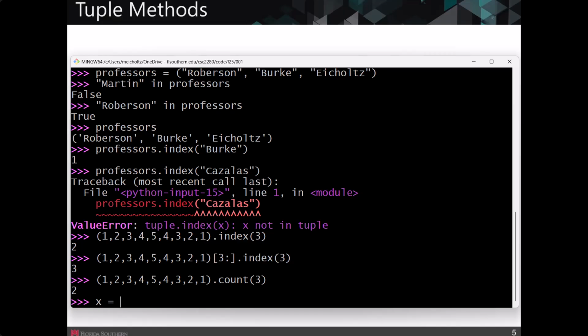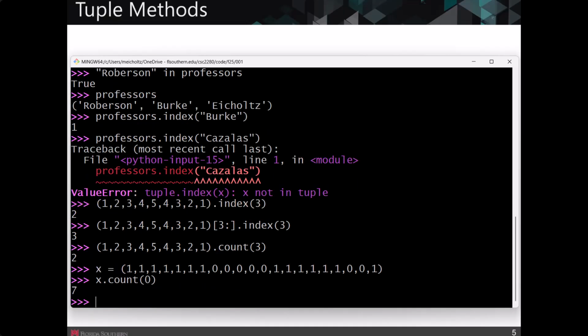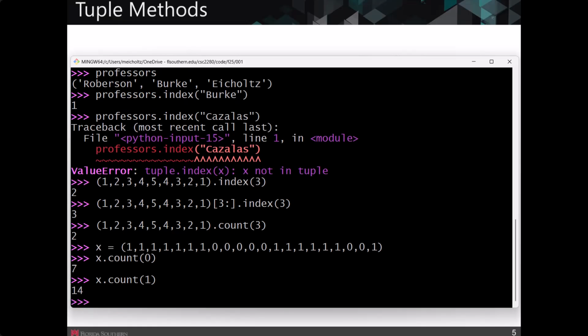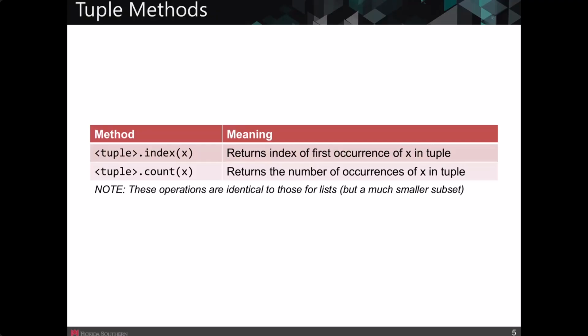If we had, let's create another tuple of just 1s and 0s. Maybe this is keeping track of wins and losses of your favorite sporting team. So we've got a bunch of 1s and 0s there. If I wanted to know how many times did 0 show up, I do x.count 0, and you'd see that there were 7 zeros while there were 14 1s, which means the length of x, considering it's only 0s and 1s, should be 21, because that's 7 plus 14. These operations are identical to those for lists, but it's much smaller of a subset.